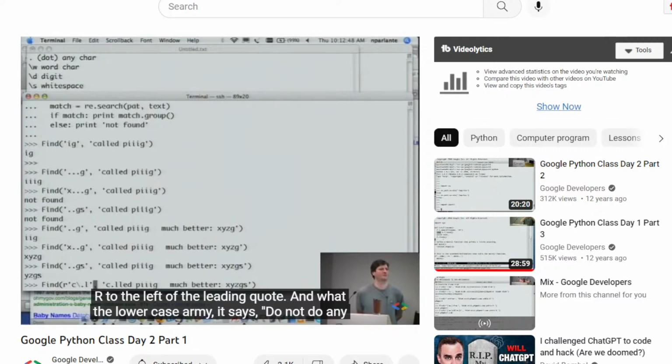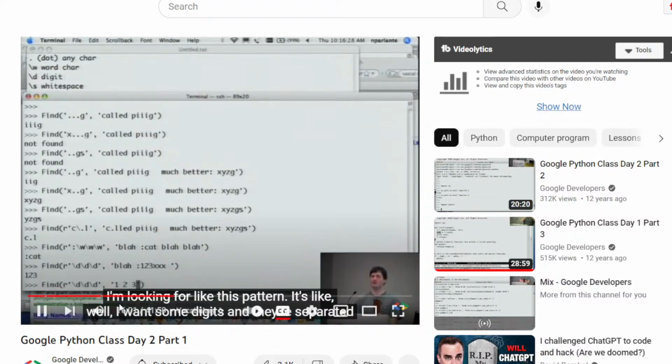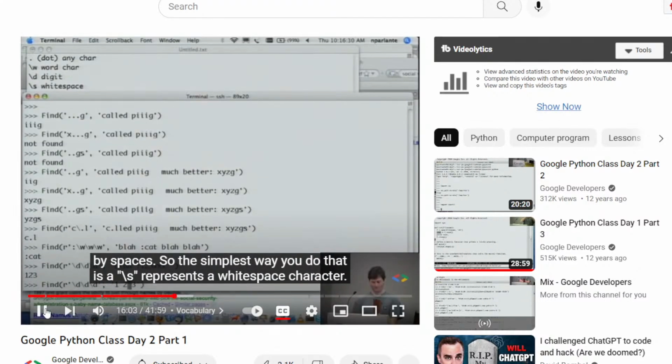So you can see there's these different regular expression codes, \W, \D, they kind of represent different character classes. I'm not going to show you all of them, but I'm showing you the ones that are the most useful, and that will show up in the projects we're going to do later. All right, last one I'm going to show here is white space. So suppose I'm looking for this pattern. It's like, well, I want some digits, and they're separated by spaces.